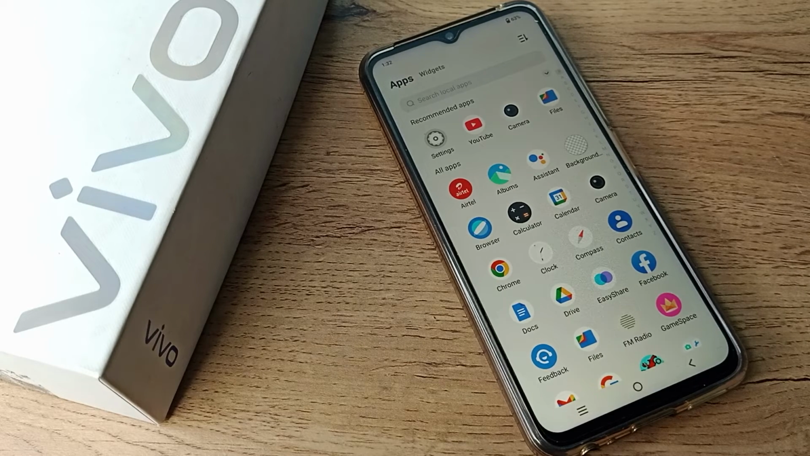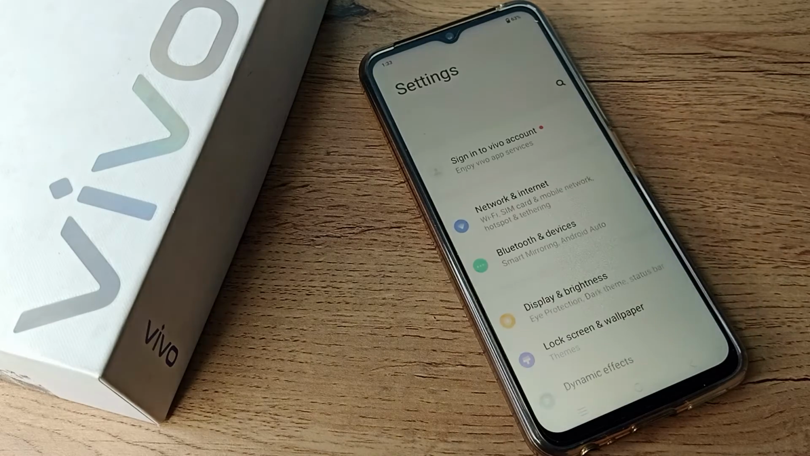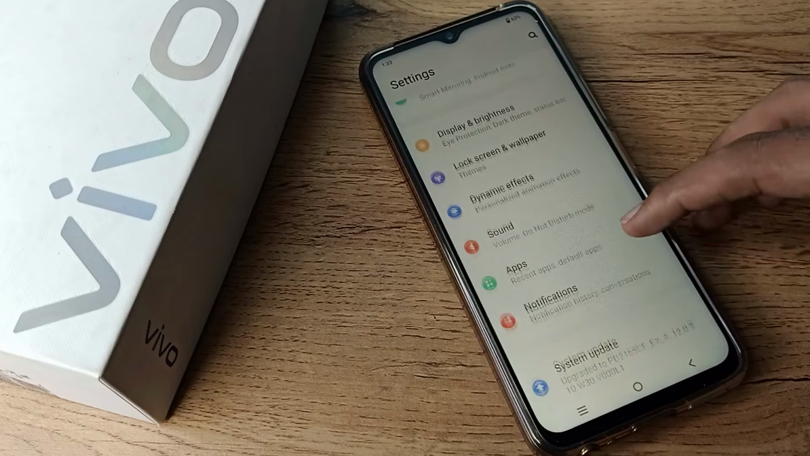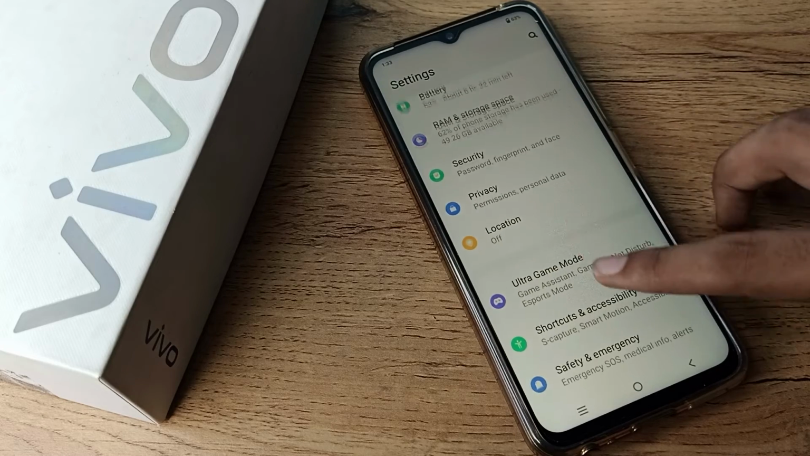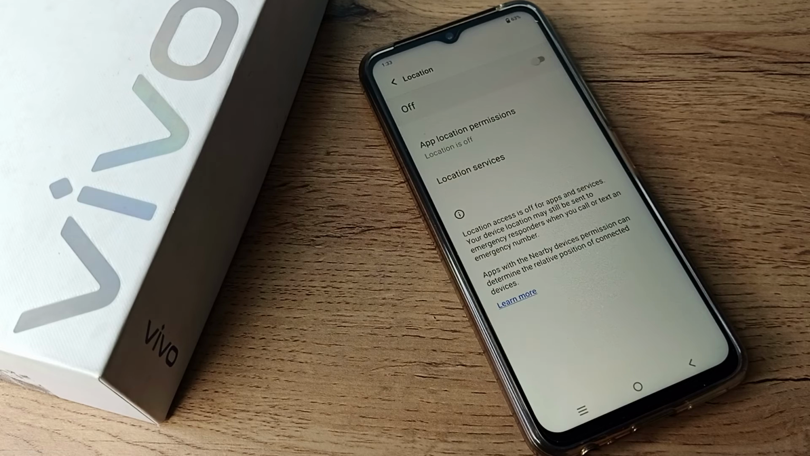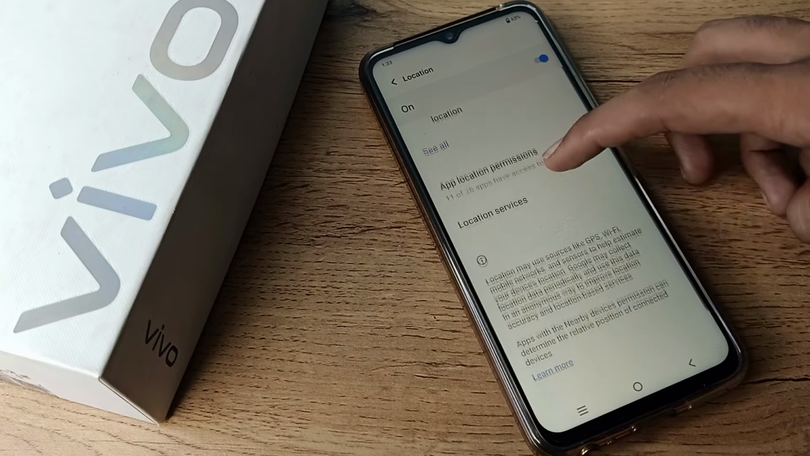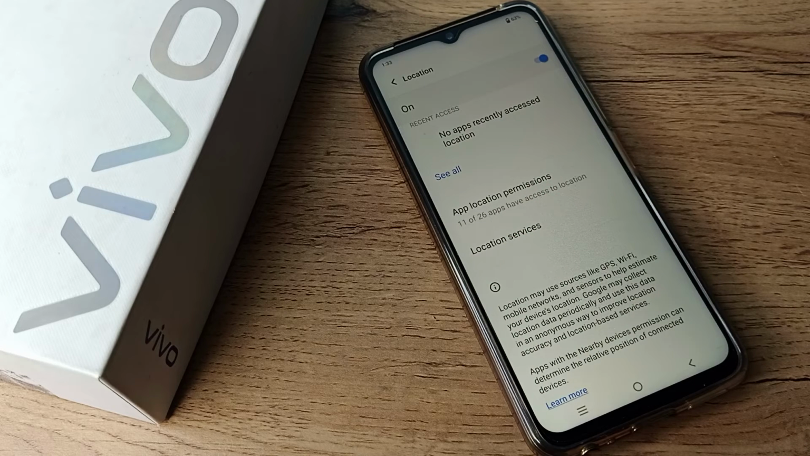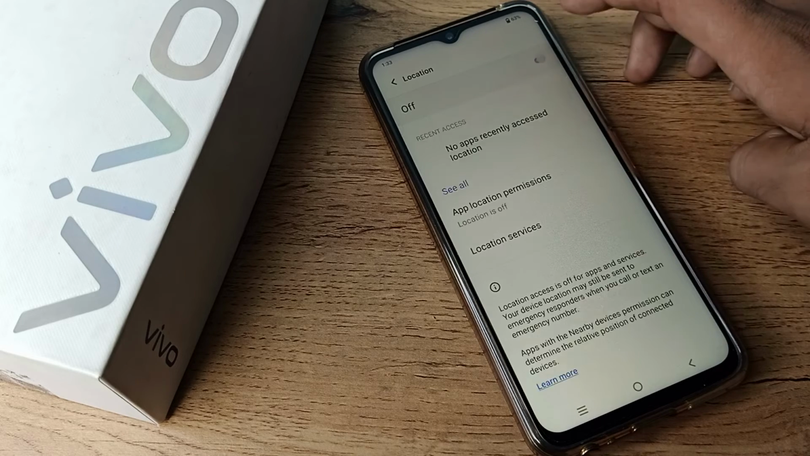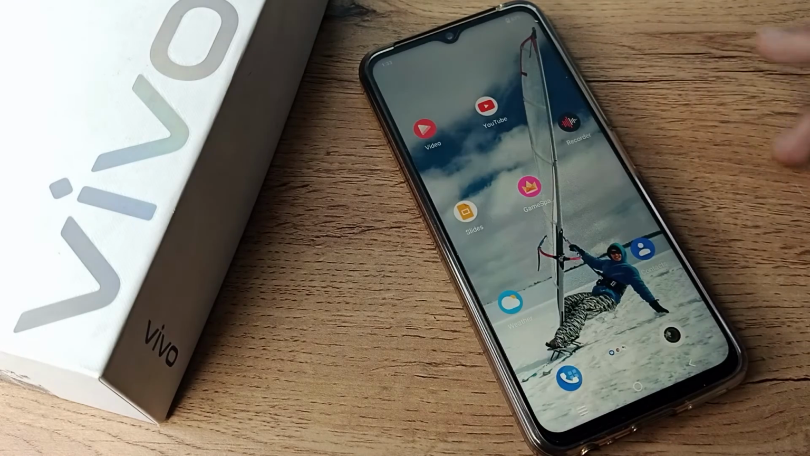First of all, open your phone settings to turn on location. So I scroll, then you can see this Location option. We will click here, and you can turn it on and off from here. You can see this notification: location may use sources like GPS, Wi-Fi, and mobile networks. If you want to turn it on or off, you can do it from here. I want to turn it on, so I will turn it on.